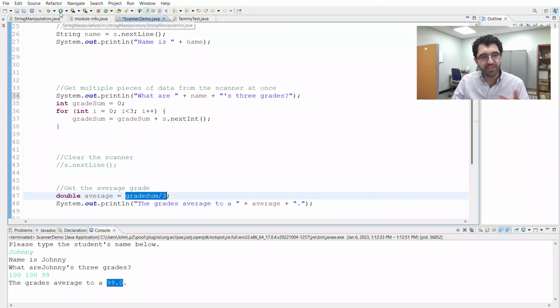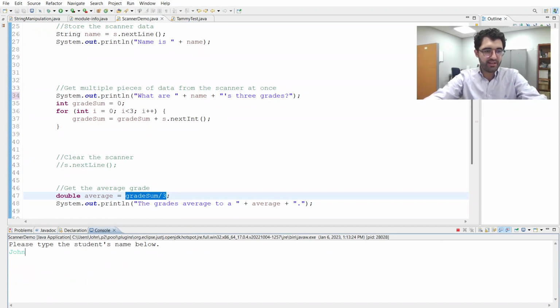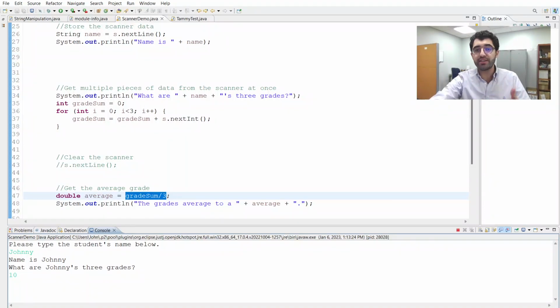What happens if we give it not an integer? Let's try running that. Let's say, what are Johnny's 3 grades? Let's say 10, and it knows we need another integer, so it's going to keep waiting. I'm going to type in some letters.